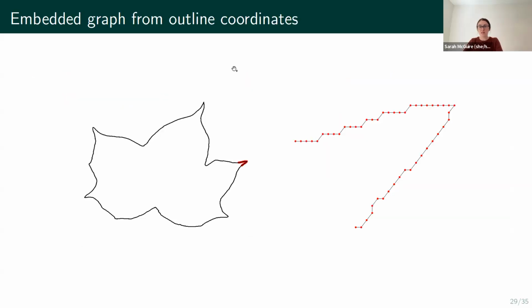But we do represent these as embedded graphs the same way as we did for the other ones, relying on the fact that we have leaf outlines and we know the order of all of these points. We can build a graph. These are much, much larger graphs. I've zoomed in here. You can see that it has many, many vertices and edges that make up this leaf outline.